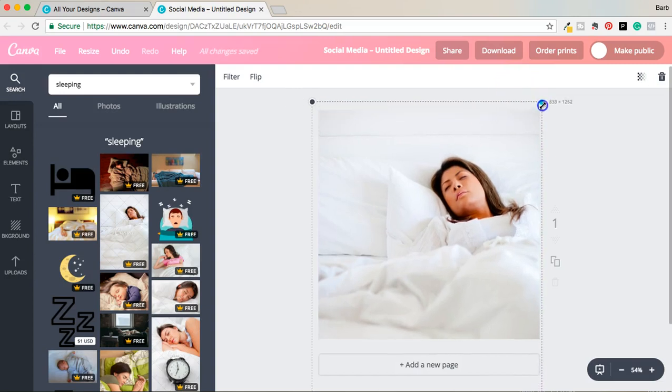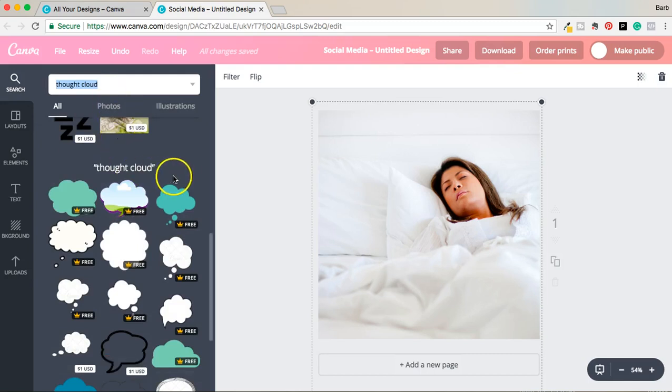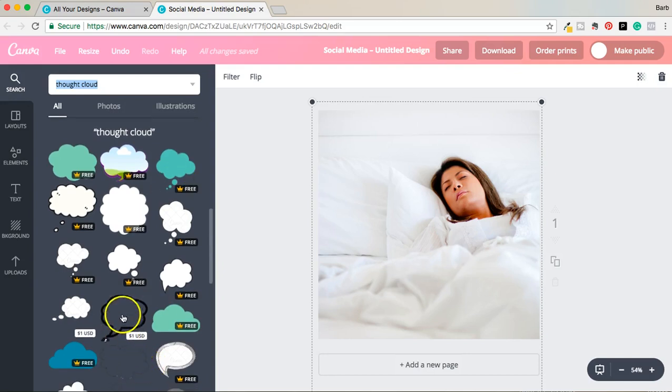And then the next thing that I'm going to do is type the phrase. I think I'm going to use a bubble so that you can see that she's thinking while she's sleeping. So I'm going to type in thought cloud. And I'm going to use, let's use this one. I think I'm going to use this one.